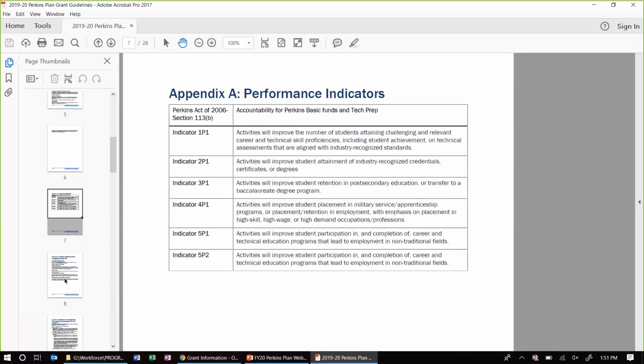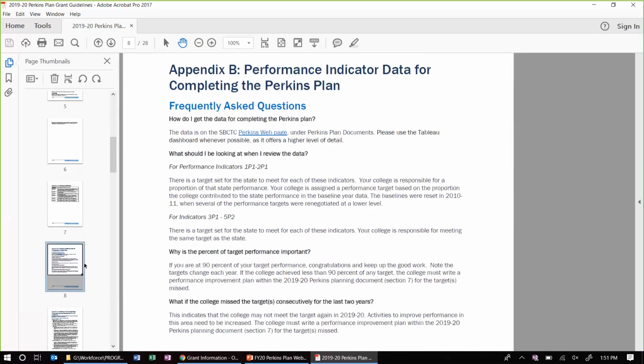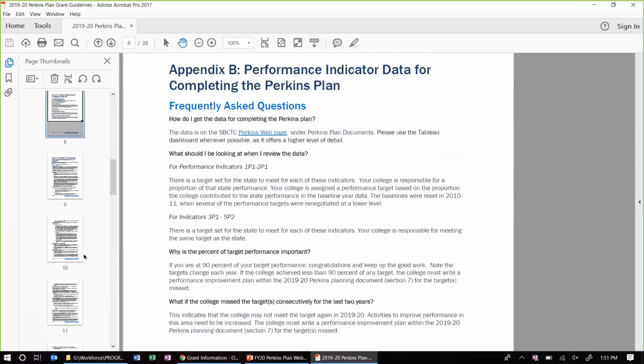As far as frequently asked questions are concerned, Appendix B, this has been pretty significantly pared down, and much of it's somewhat irrelevant due to the change in indicators. It's still worth noting, though, that until the new targets are in place, we'll continue to require performance plans, as I mentioned before, for missed targets, as most of them do dovetail in some way with the new indicators.